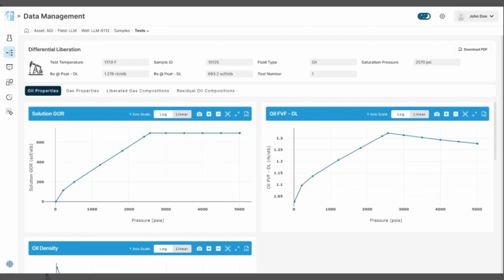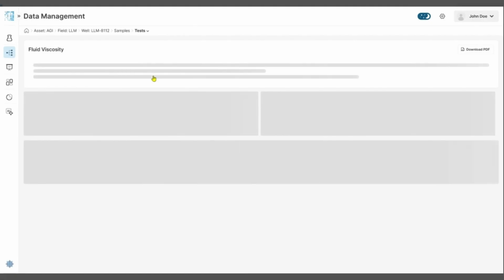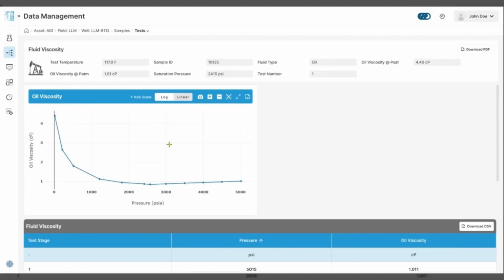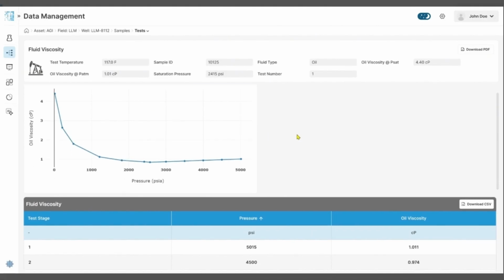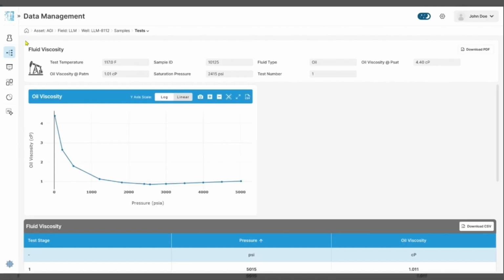And if needed, you can download the associated PVT report in PDF format using the button on the right top of the screen. If you want to switch to another test within the same sample, simply use the drop-down menu in the breadcrumb bar at the top. In this demo, I'll select the viscosity test, and the system now shows me the interactive plot and associated data for this test.